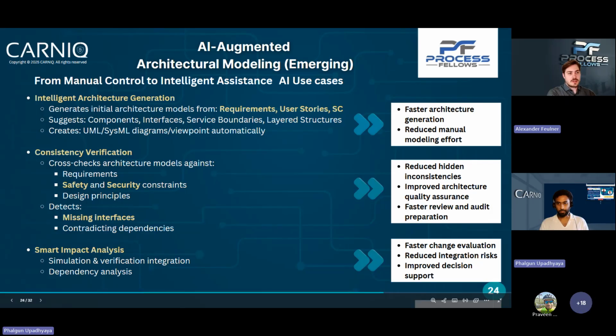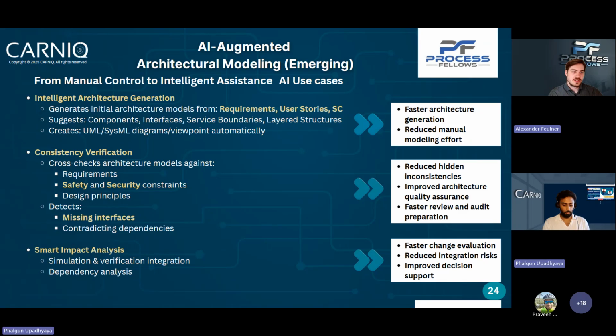Okay. So now let's talk about the use cases. The first use case would be that AI should help us to generate the architecture itself. So not only having it more text-based and doing some refinement, but here we really talk about architecture generation. Of course, for that we need some good inputs. So we need to have the requirements in place.